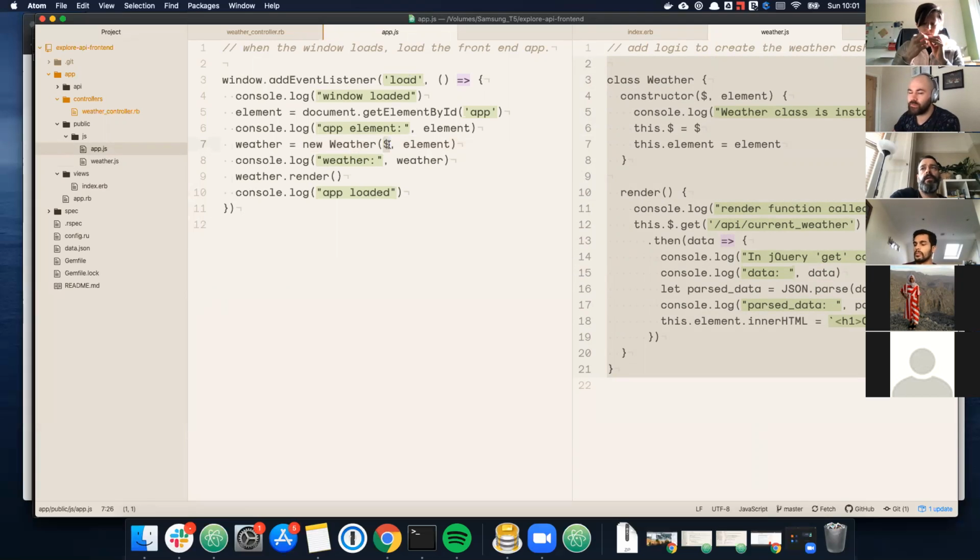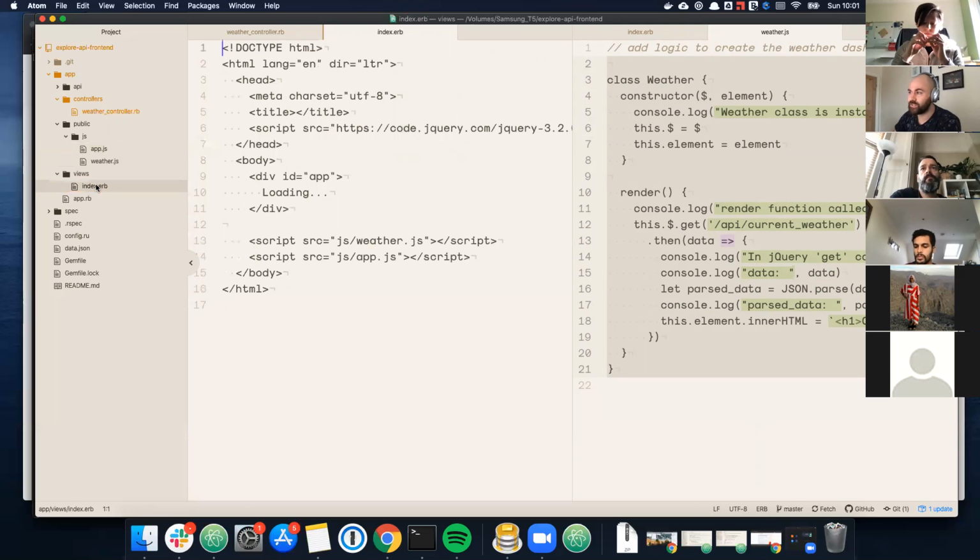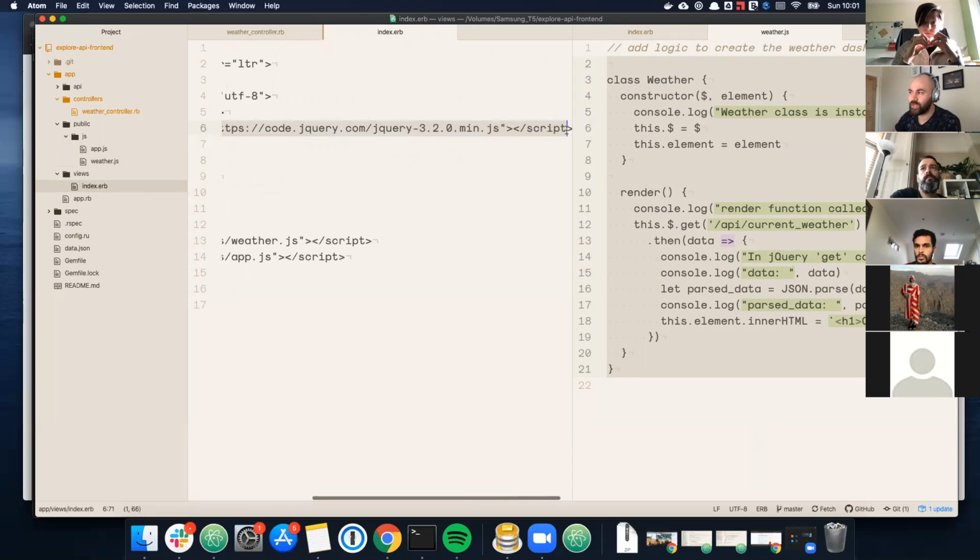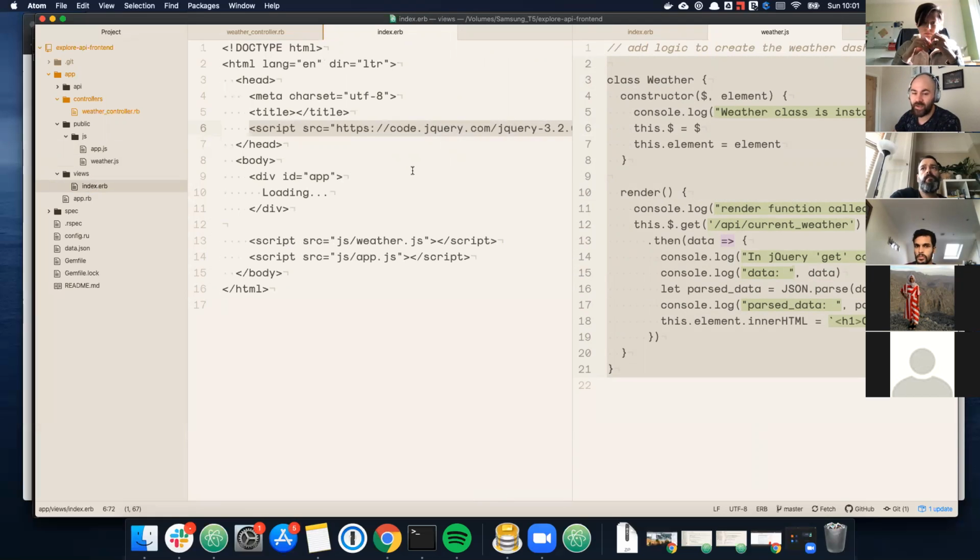So the dollar, as Ellen pointed out, is jQuery. So in our index.html, this loads jQuery, so we have available to us the $ sign. The $ sign is essentially the namespace, the object that holds all of jQuery's functionality.